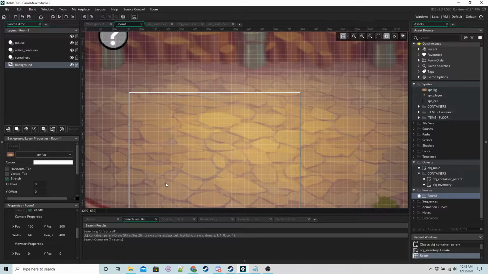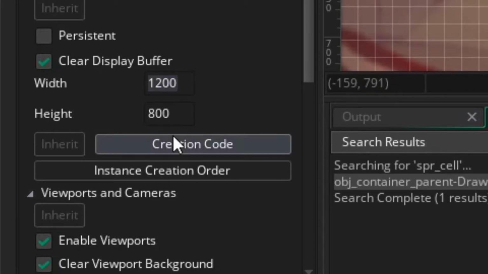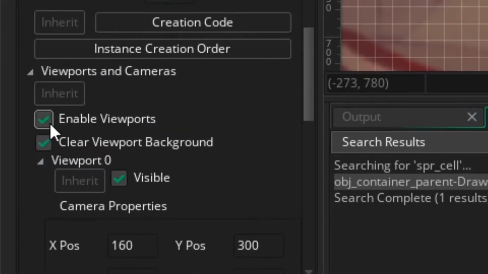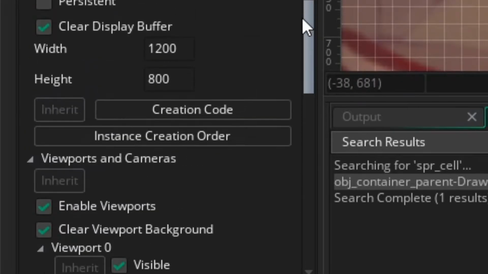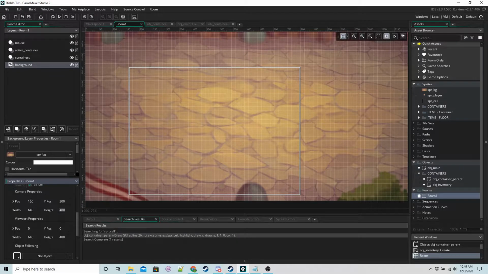Okay, so I'm going to go through the setup for the room and for the sprites before we get into the code. So for the room, the width and height doesn't really matter too much. For me, it's 1200 by 800. We've got a viewport, and the size of the camera and the viewport is 640 by 480. I've also set my XPOS and YPOS as 160 by 300.